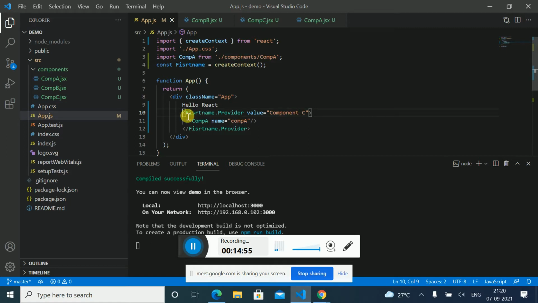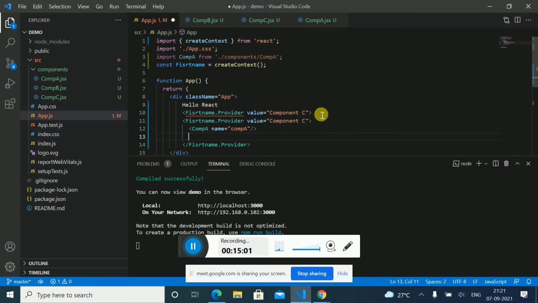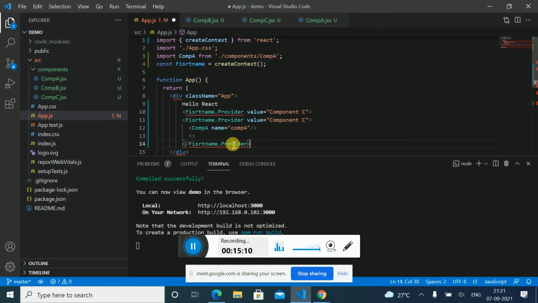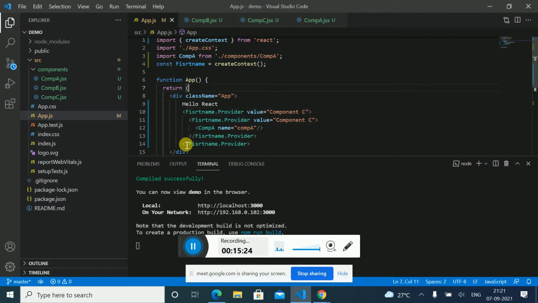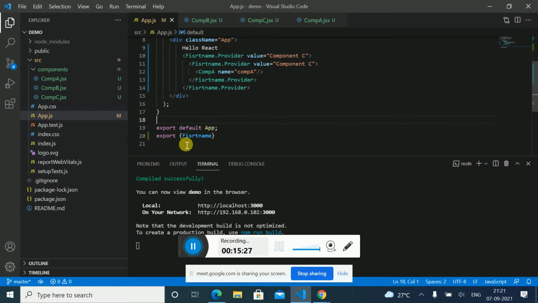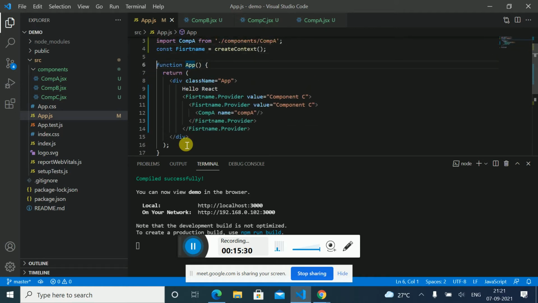Otherwise we need to create more providers. If we pass a single value each time and we are going to pass 10 values, then this will decrease the readability of the code, and a new member working on the project will have difficulty understanding the code. So we will pass the values in object form.